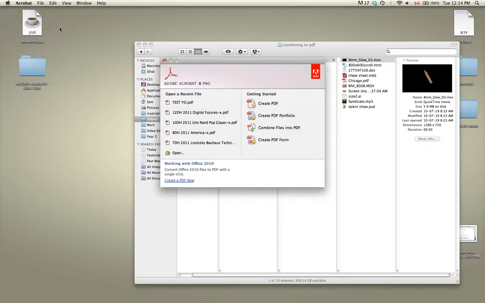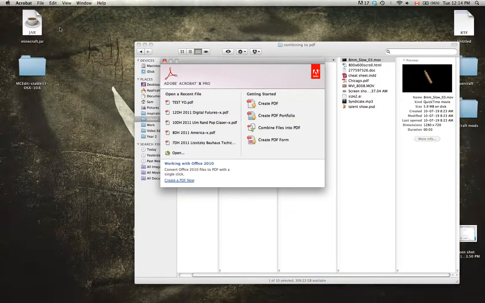And that is how you make a PDF with different file types.